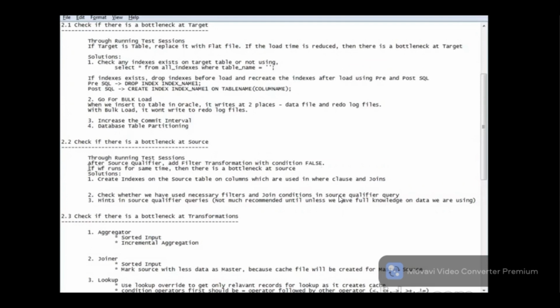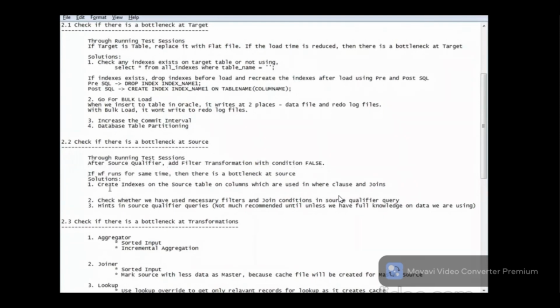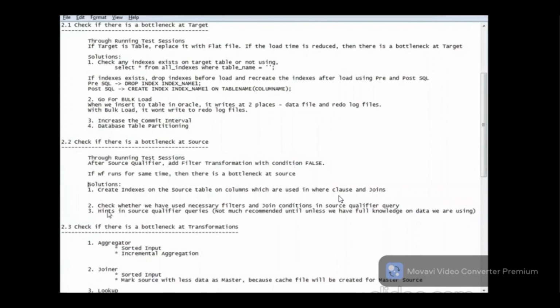And here, if the workflow runs for the same time, then I can say there is a bottleneck at the source. Then what will be the solution? If there is a bottleneck at the source, what can I do? If the source is a table, I can go and create indexes on the source table. Always, if we have indexes on the source table, it will help. It will improve the performance of the select query. So I can create indexes on the source table on columns which are used in where clauses and joins. These indexes I can create at the database level.